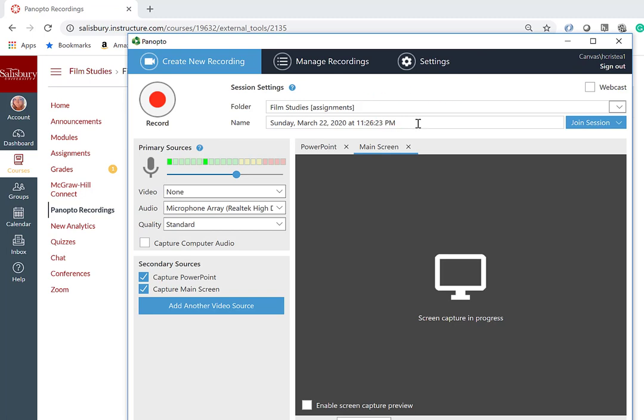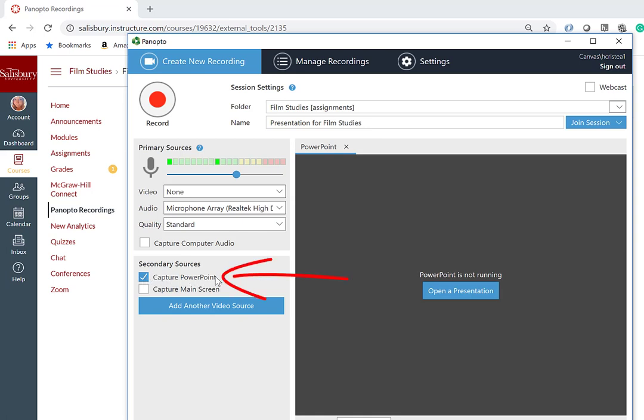To begin recording, you can give your video a name and you can decide what type of video you want to capture during your recording. If you are presenting a PowerPoint, you could decide just to record your voice over the PowerPoint and narrate it. In this case, you would just check Capture a PowerPoint.